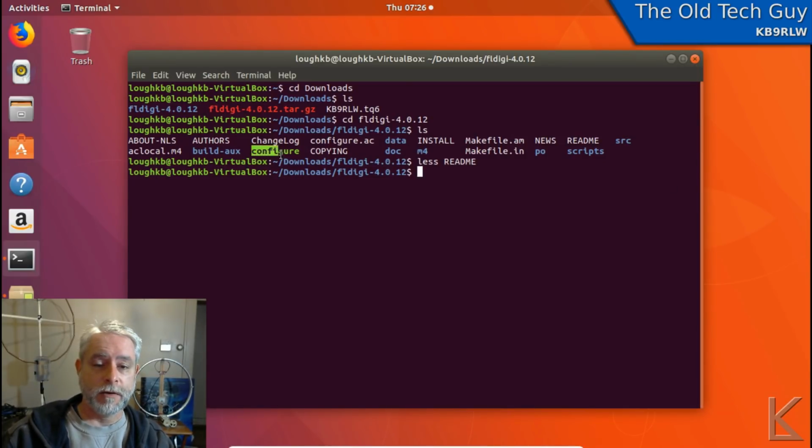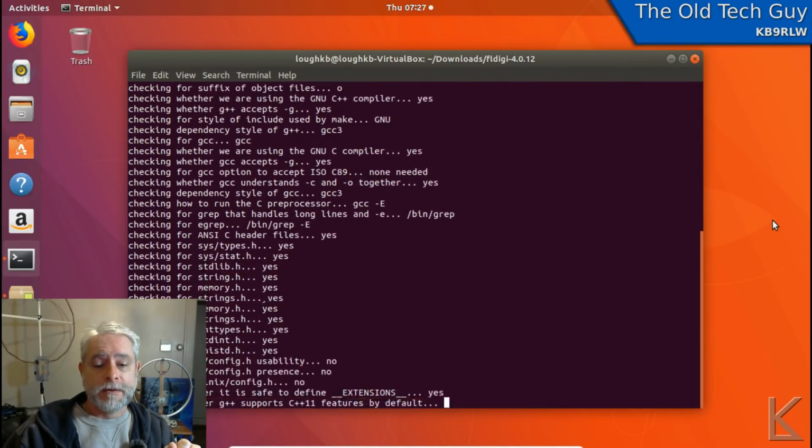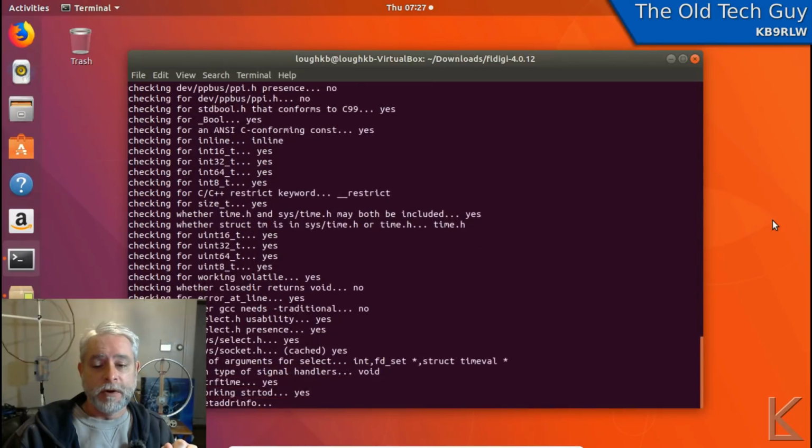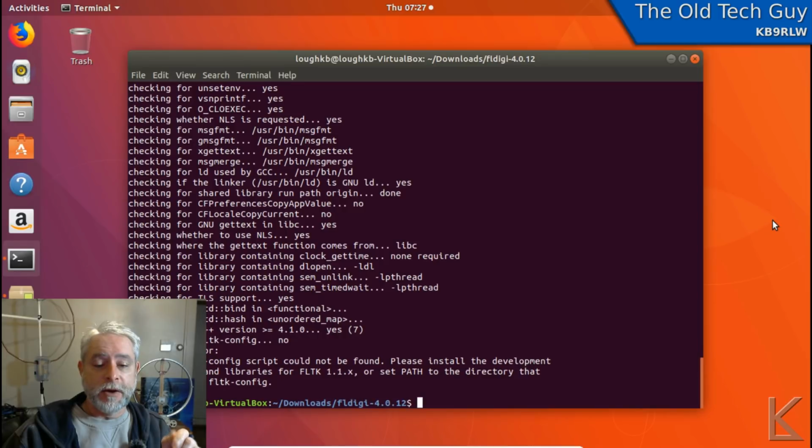So here is configure, and we're going to run that. So we type ./, meaning the current directory, configure. And it's going to start looking at our system. It knows the configure file is a script, and it knows what FLdigi needs. And it's going to look at our system and test for a bunch of things that FLdigi needs, and it'll give us an error message if it doesn't find something it needs. So there it's checking our compilers, it's checking for all the different libraries and headers that it needs to build FLdigi, and we hit an error.